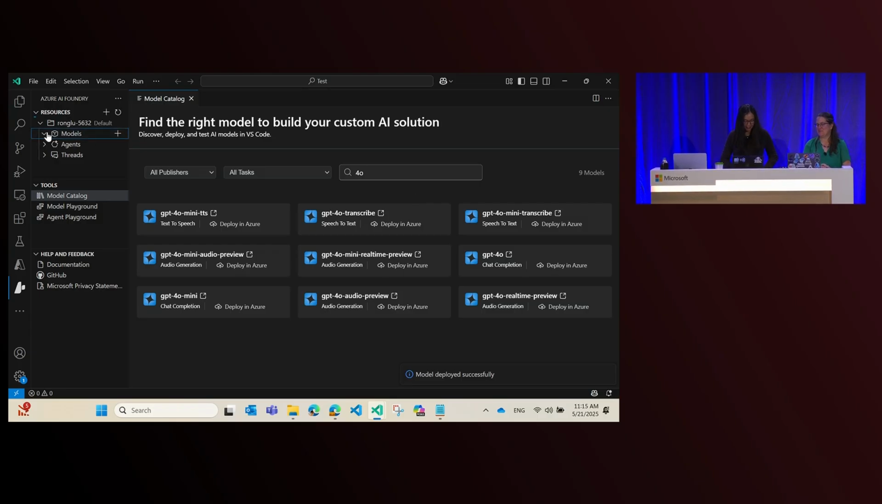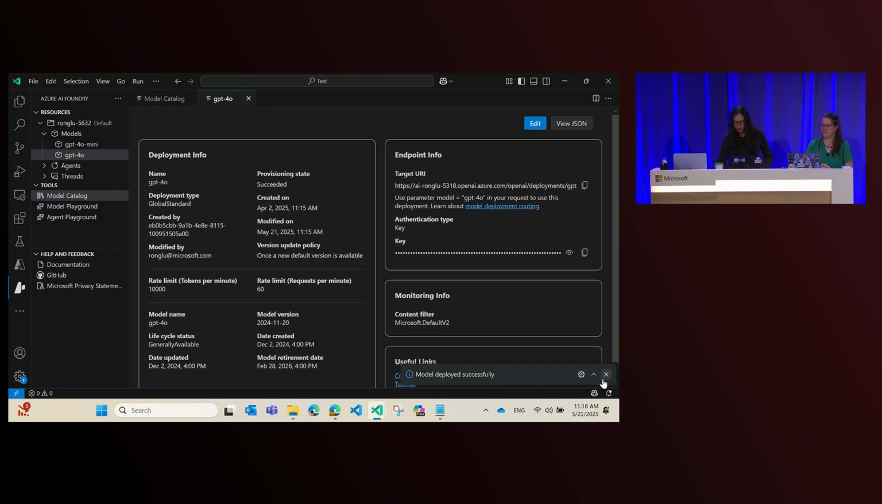That's done. All right, so now I can come back here to this resource tree and look at the model we just deployed. And here it is. It's GPT-4o. And I can click on it and look at the details. This should be very familiar to you if you have seen the Foundry portal, and that's exactly the same information. And one thing I might want to do is, because I'm going to build an AI agent using this model, I might want to adjust the rate limit, because the rate limit by default is pretty low. And you might think, now you have to leave VS Code.